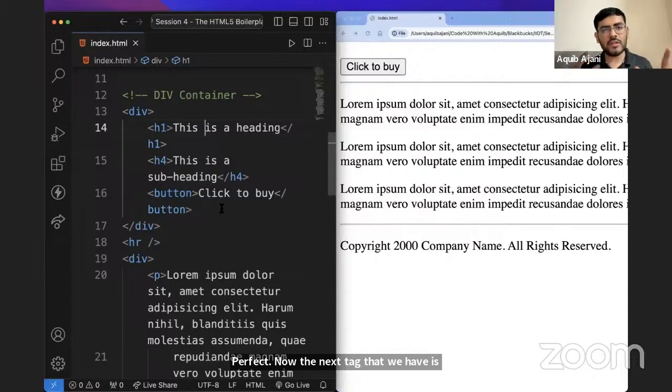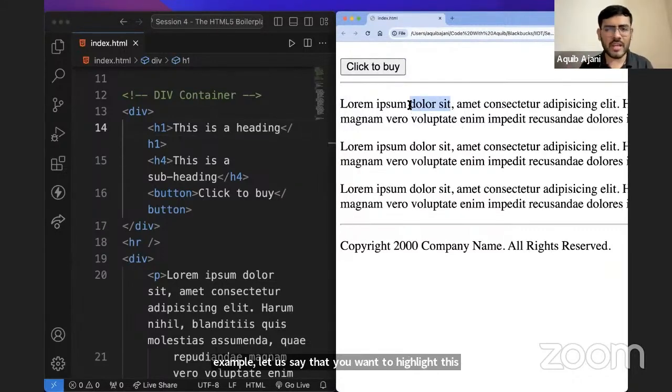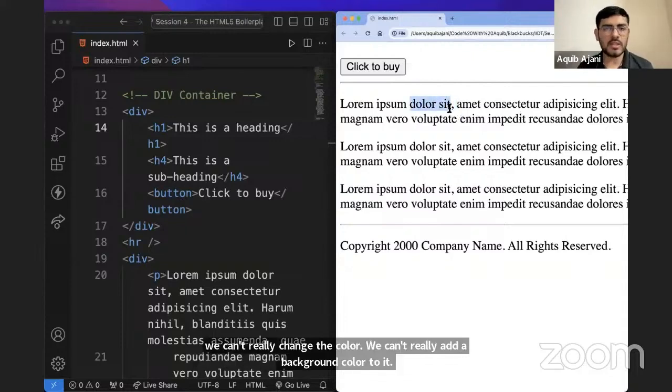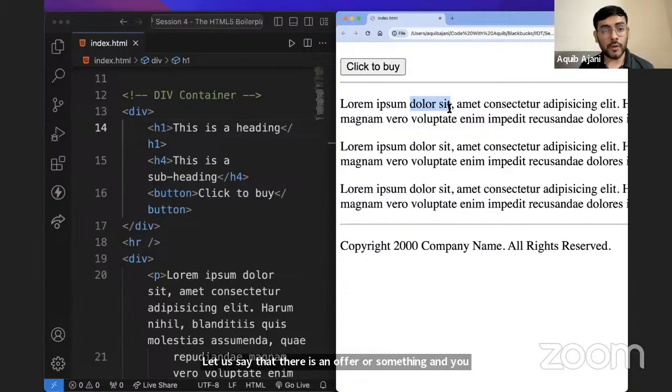So div is used to group things together. Span is used to target a specific part of the text. For example, let us say that you want to highlight this text in a different way. Now we know what we can do with HTML. We can make it bold, italic, or underline, but that is it. Right? We can't really change the color. We can't really add a background color to it. Let us say that there is an offer or something and you want to highlight this part, for example. How do we do it?